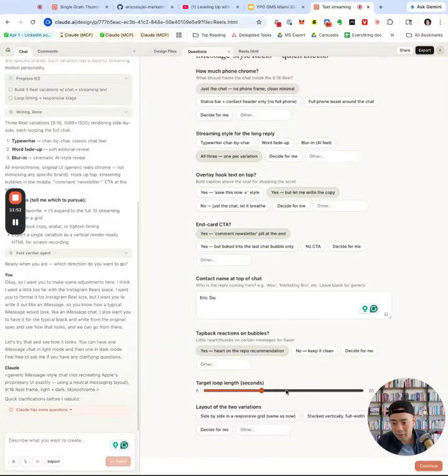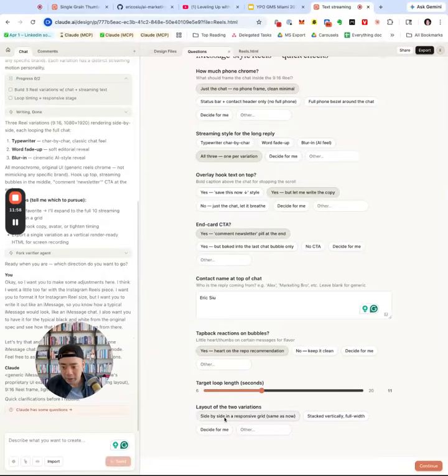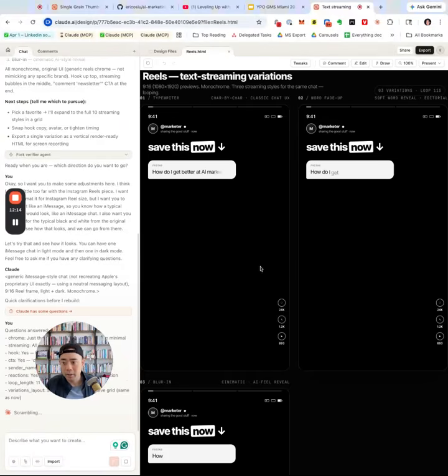What the? It's not changing. So you can see this is new. Maybe it's a little buggy. And then layout of the two variations down here. Side by side in a responsive grid. Stacked vertically full width. Decide for me. Layout of the two variations. I want a side by side in a responsive grid. Yeah, let's do that. Cool. So I think I got all of it. Yeah. And then I just need to move this. And then now it's going to rebuild it.